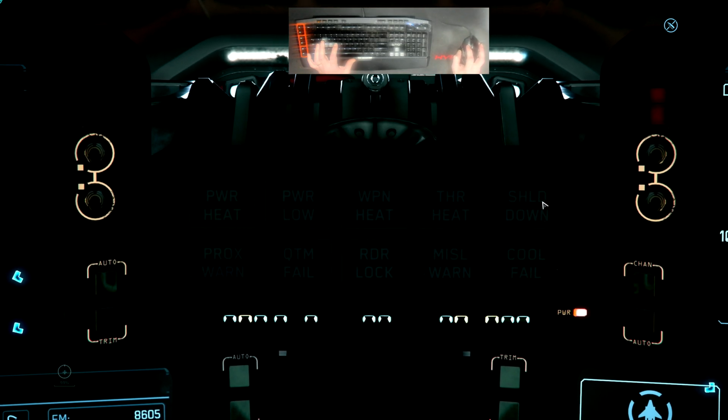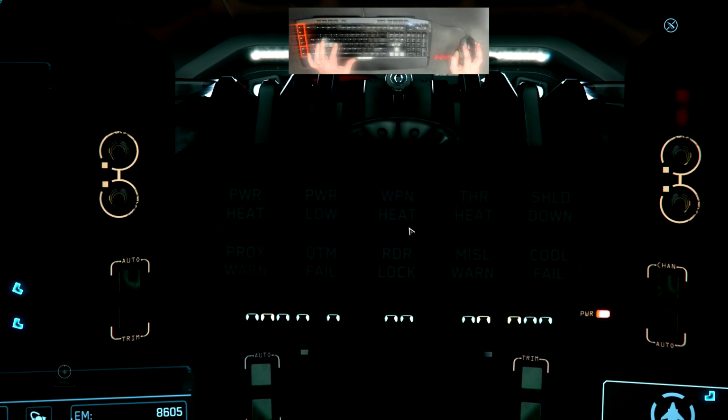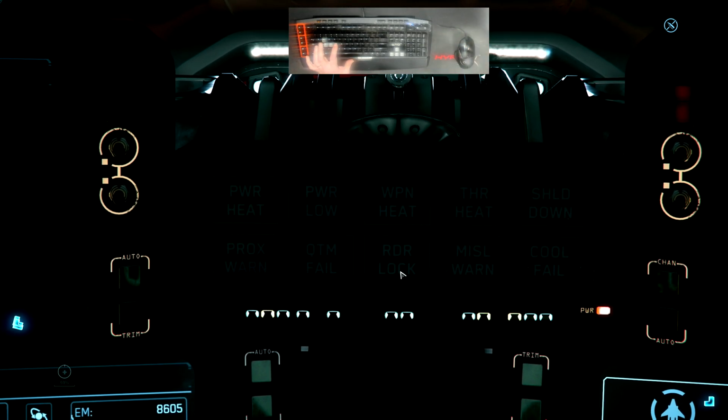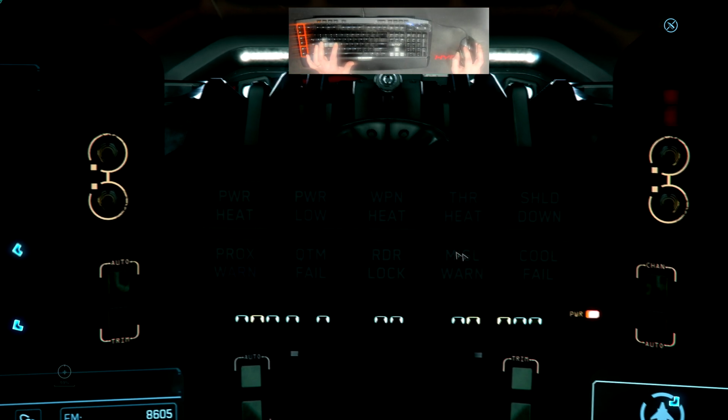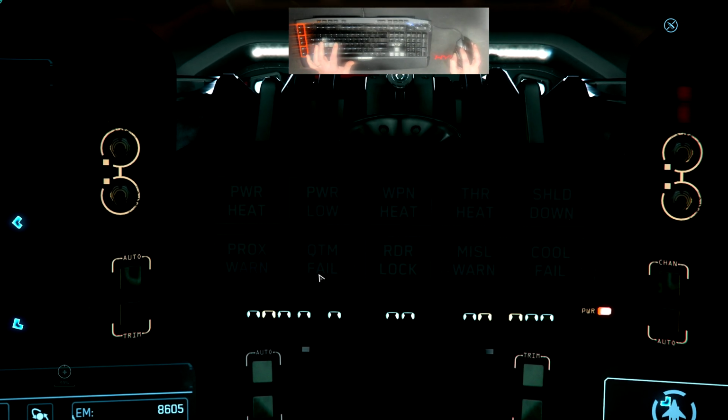When your shields go down, this will come on. Radar lock. That's not when you have a lock. That's when someone else has a lock on you. If a missile is inbound, you should get a missile warning. If your quantum is failing, you should get a quantum fail.